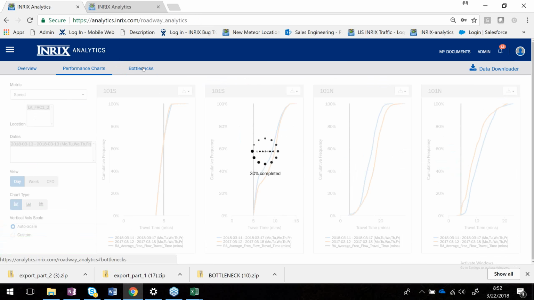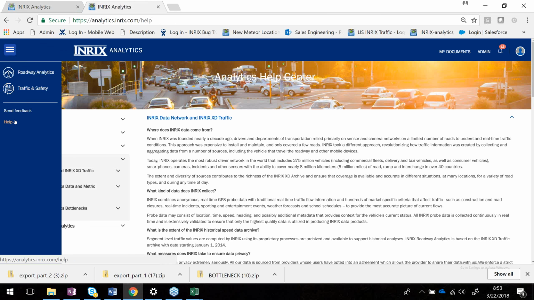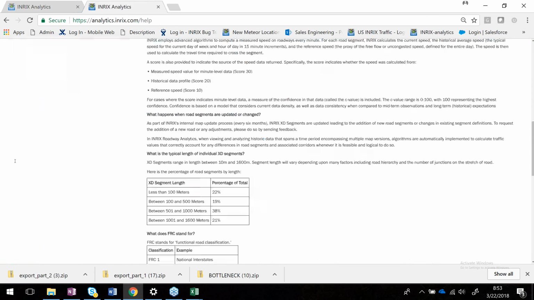So this might take a little bit. It's going to take a little bit longer than just a corridor. As this is running, I'm just going to show you a few other things. As you go over here, there's this help section. There's all the FAQs that I was talking about, so all the basic information.